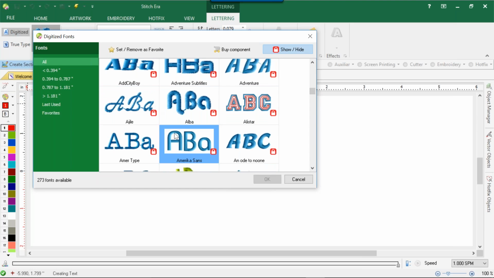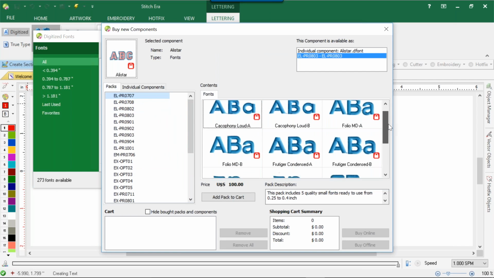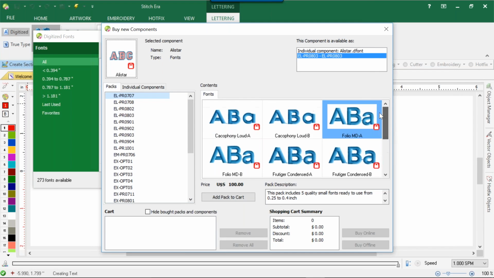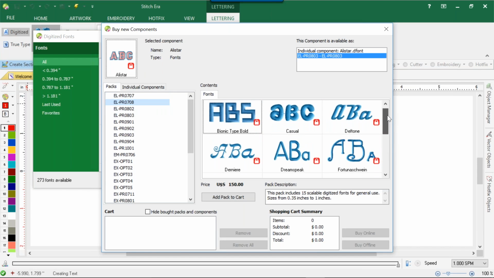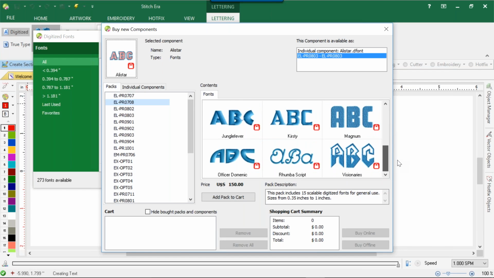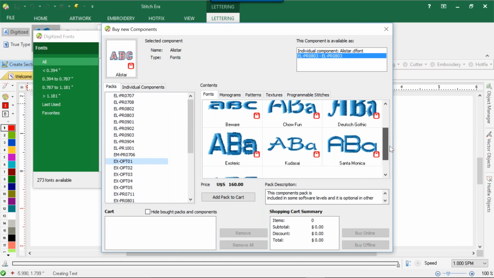Anything that has a lock is still purchasable, but when you click on that font, like if you want to buy this Alistair font, you just click on it, and it opens up a shopping cart where you can actually purchase other fonts. Okay, these are other fonts that are similar to this one, or in Pack 708. In Pack 708, it includes all these fonts right here. Okay, so as you can see, they have a lot of different fonts here that you can choose.